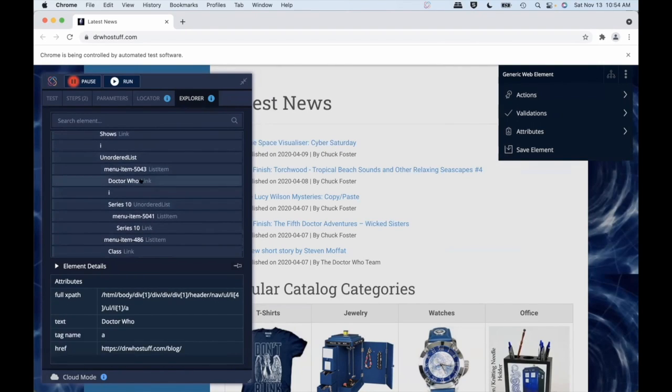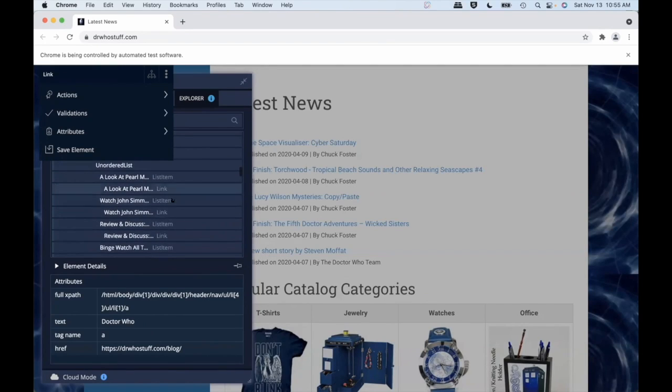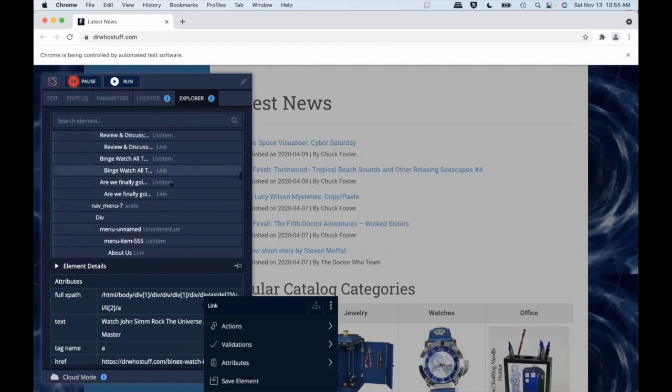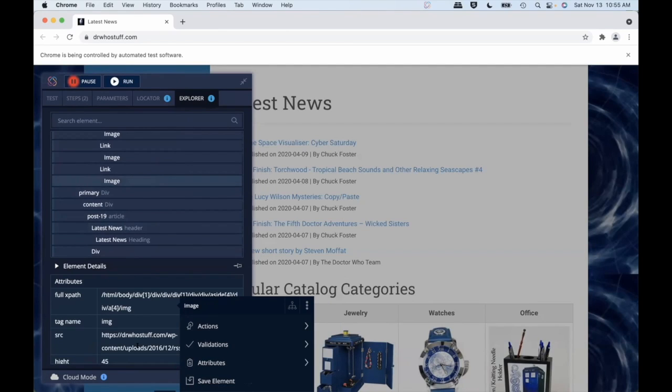And as you walk down and hover over each of these elements, you get the full information all in one place. There's the full XPath. Here's the text. Here's the tag name. Here's the href. No more guessing. No more having to go figure out how all this works. You can now just click and have everything in one place.